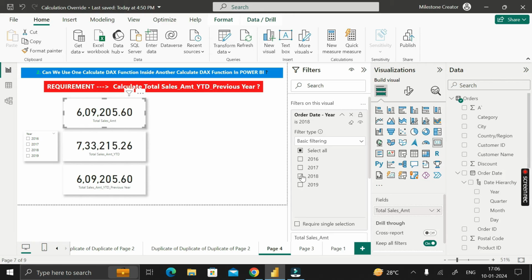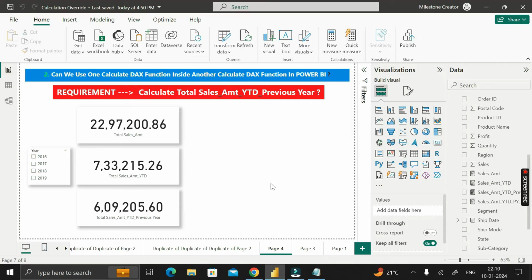All right, so I am removing this filter. Now, as you can see here, to find out the total sales amount year to date for the previous year, we first have to calculate these two measures, the total sales amount and the total sales amount year to date measure, right? Instead of creating different individual measures to get the solution, we can create only one measure, and inside this measure we can use multiple CALCULATE DAX functions. It means we can use nested CALCULATE DAX functions to get the solution very easily.